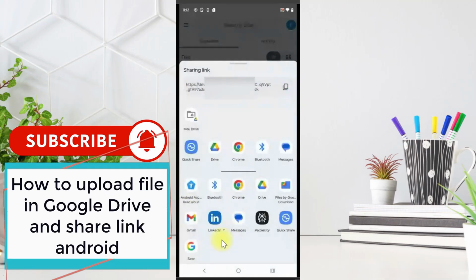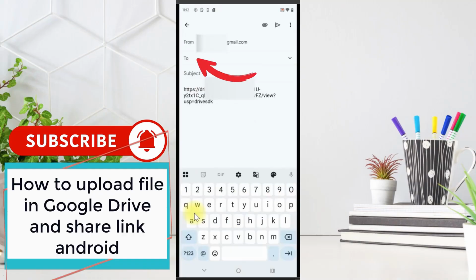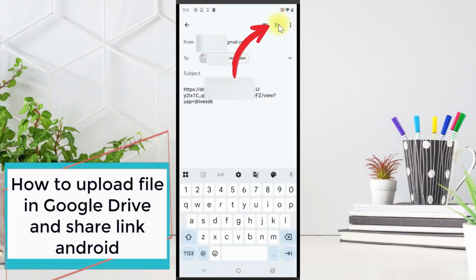If you have WhatsApp, click on WhatsApp. If you have Gmail, you can click on Gmail. Here you just need to choose, okay? In this case, I'm going to click on Gmail and I'll enter the address of the person who will receive it. Done. I'm just going to click to send it, okay?